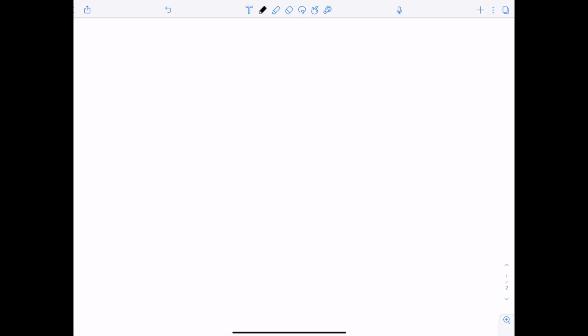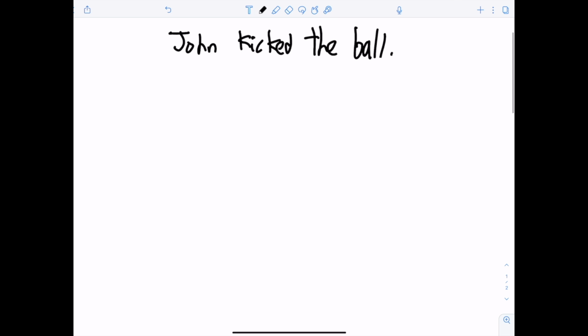Okay, I am going to demonstrate how to draw a syntax tree. And you will be doing these a lot in LING 522. Let's do a simple sentence. John kicked the ball. Simple enough. All right.